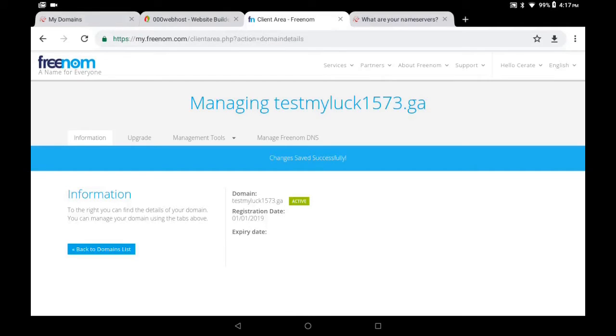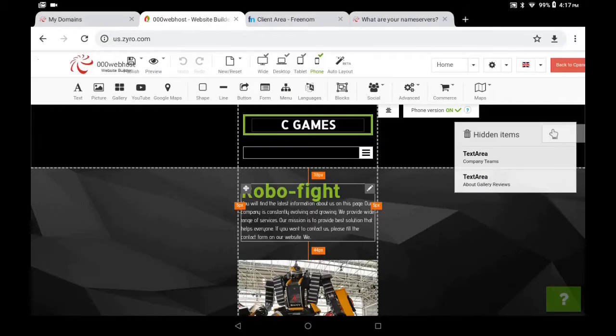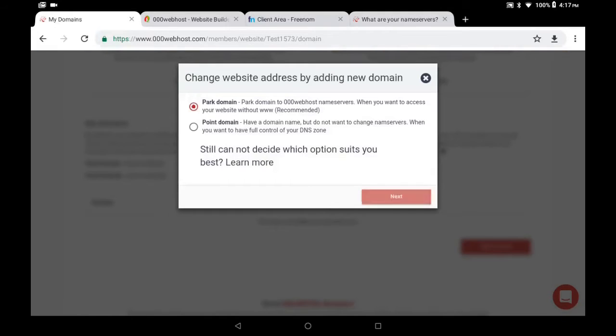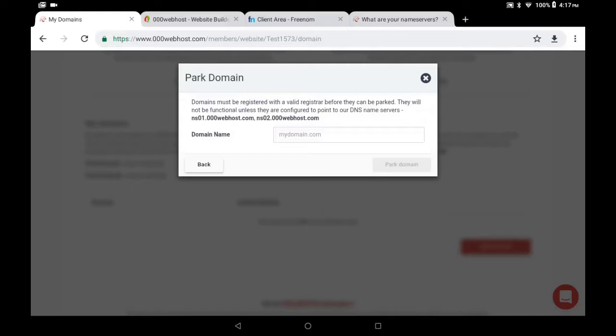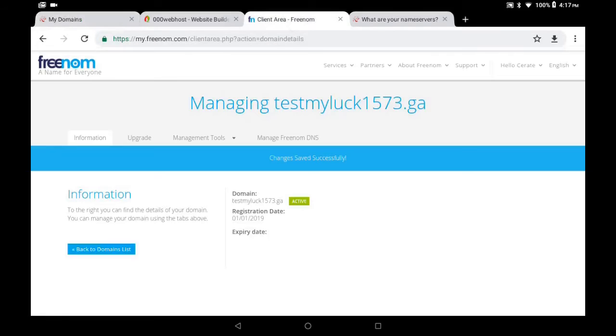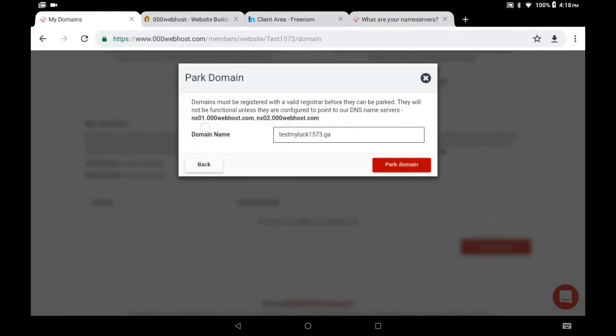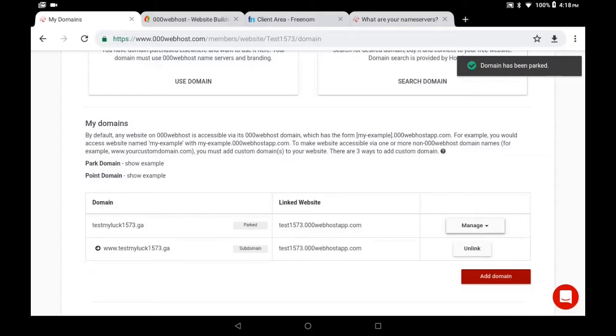So now you can exit off of that if you really wanted to. Just to make sure I'm not doing this incorrectly, I'm going to do it like this. Alright, so go back to my domains, add a domain. You're going to park it, and you're going to tap next. So all you have to do is just copy it from here. I was smart enough not to click off of it. And then again, there's the name servers. Domain has been parked. That means it's ready to go.